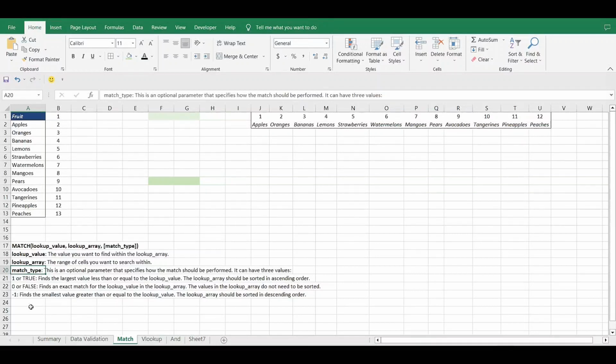1 or true, finds the largest value less than or equal to the lookup_value. The lookup_array should be sorted in ascending order. 0 or false, finds an exact match for the lookup_value in the lookup_array. The values in the lookup_array do not need to be sorted. -1, finds the smallest value greater than or equal to the lookup_value. The lookup_array should be sorted in descending order.